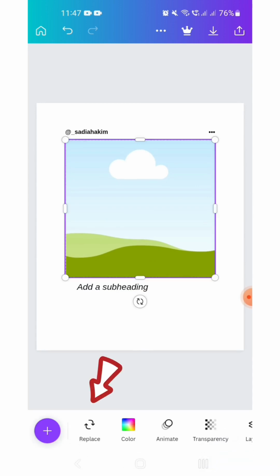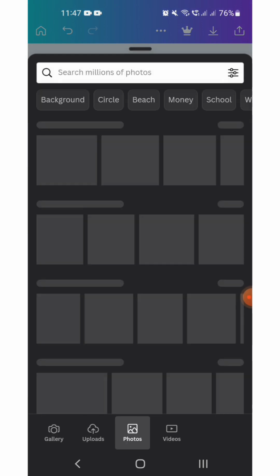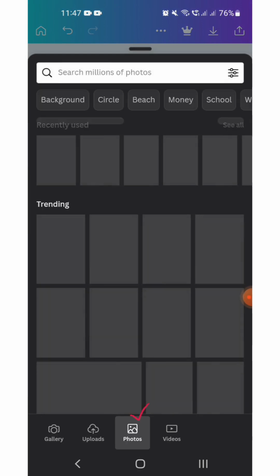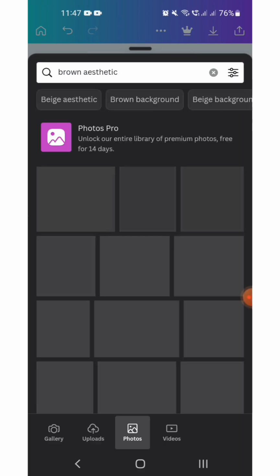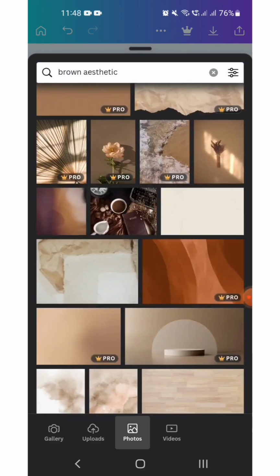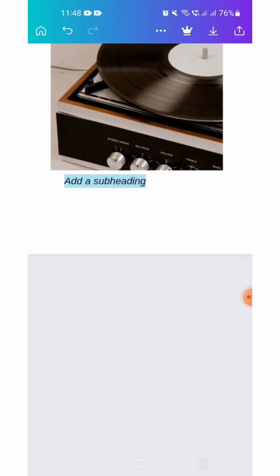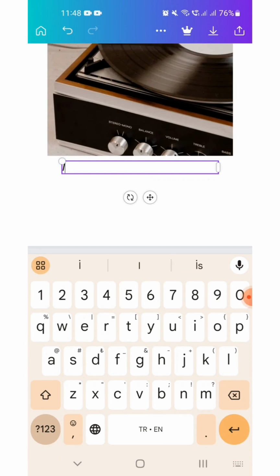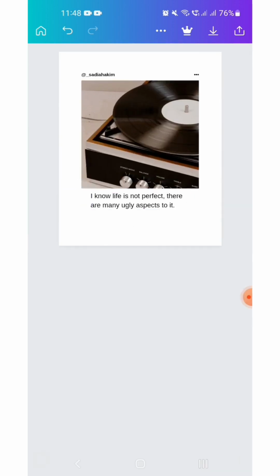Click on the frame, and then click Replace. You can upload your own image, or choose one from the Canva Photos library. For this example, I'll use an image from the Canva library. Proceed to edit the text. You can either copy and paste the text, or type your own. You can also apply text animations. One of my favorite animations in Canva is the typewriter effect.